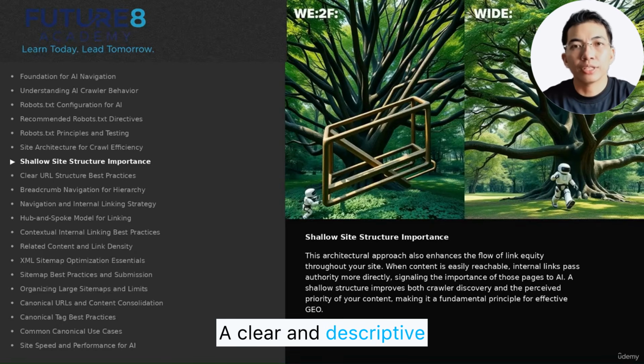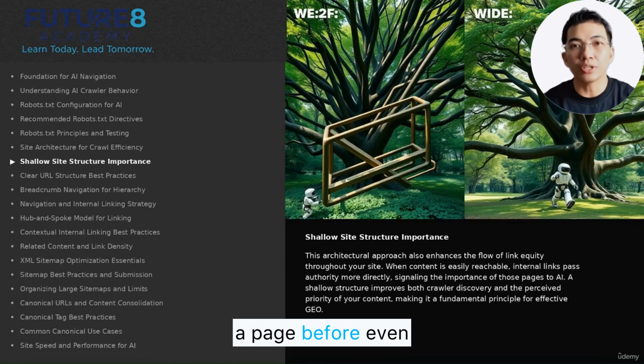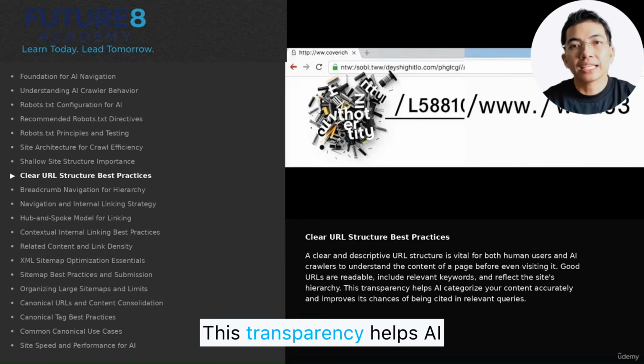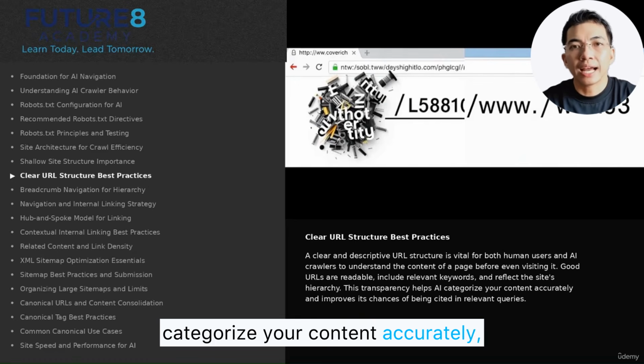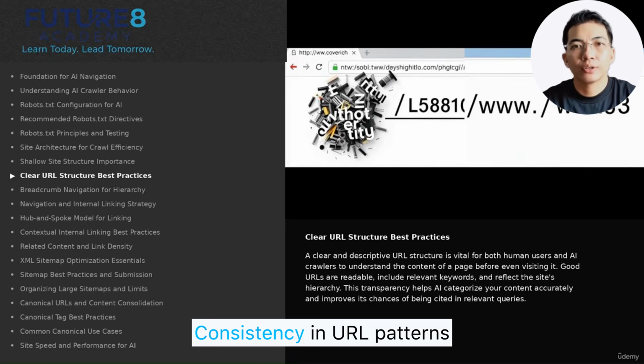A clear and descriptive URL structure is vital for both human users and AI crawlers to understand the content of a page before even visiting it. Good URLs are readable, include relevant keywords, and reflect the site's hierarchy. This transparency helps AI categorize your content accurately and improves its chances of being cited in relevant queries. Consistency in URL patterns across similar content types is also essential, creating a predictable organization that crawlers can easily follow.